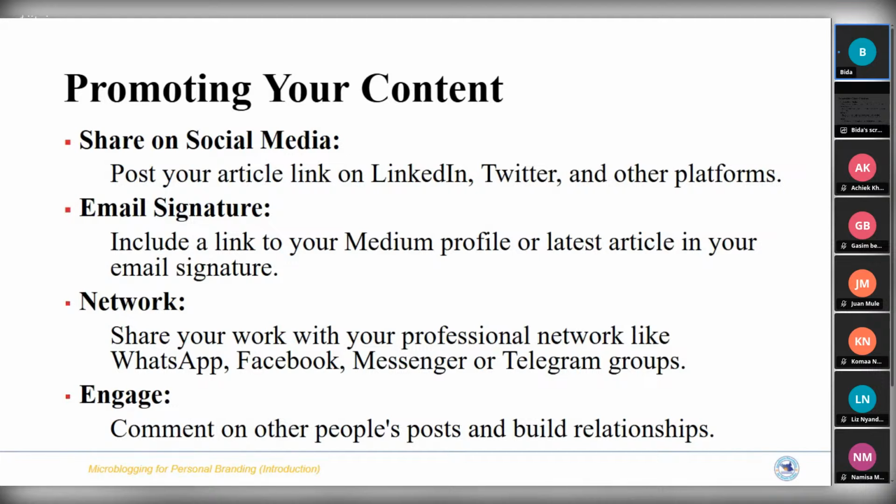Another one is you can network. You can share your work with your professional network, like in WhatsApp groups, on Facebook groups, on Messenger, and also in Telegram groups. Another, you can engage: comment on other people's posts and build relationships, especially within the Medium network. When you see a post on Medium, let's say I have this post on self-reflection. When you click this post, one, you can clap. When you clap, that's already engagement. And then two, you can comment.